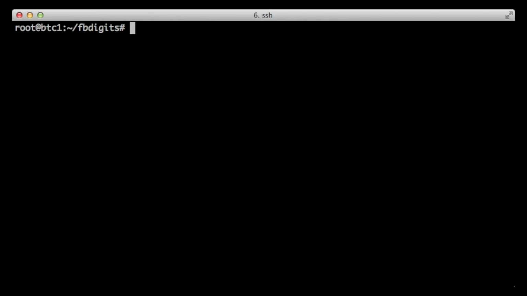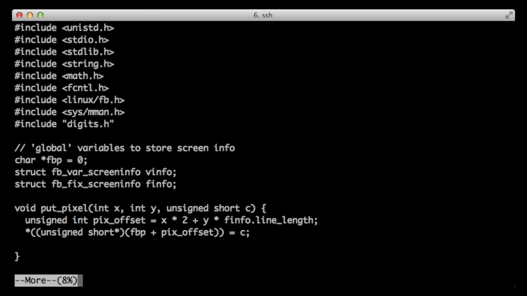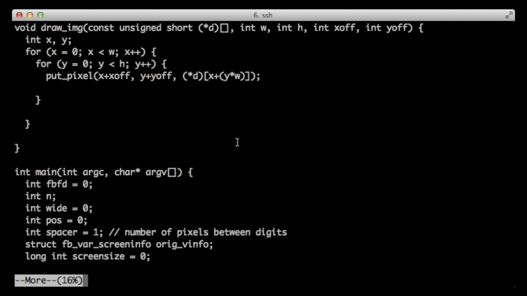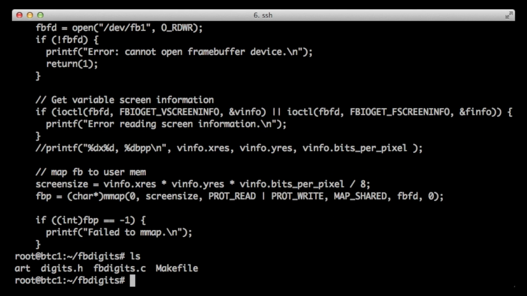We're on the Raspberry Pi now, and we have this thing called FB digits. That stands for frame buffer digits, and as you can see, it's just a C program that includes some of the standard frame buffer stuff here. What I'll do is initialize the display, and then I have this little thing here called draw image, and that's going to take a digit from an array that's in memory and draw the digits on the screen.